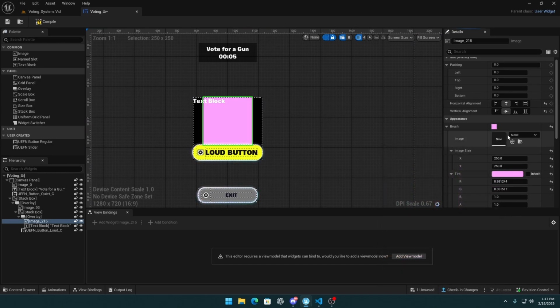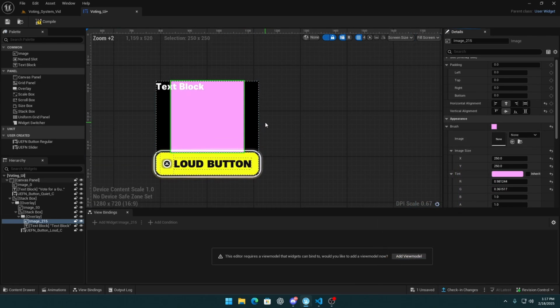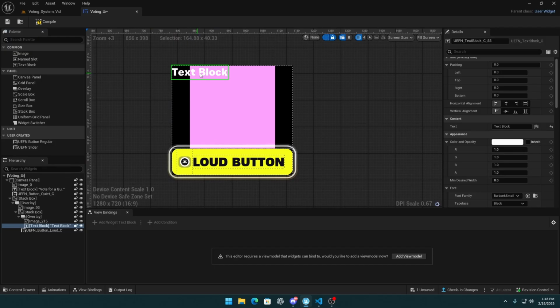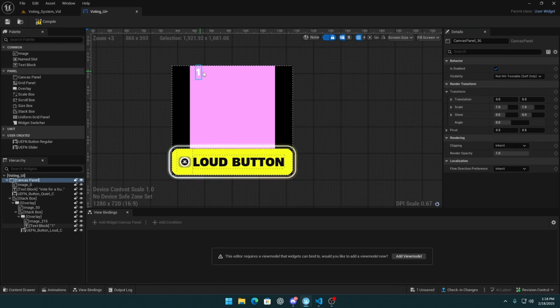So this is where the image of the gun will be, or your map, or whatever you want. I will do it with pink, so I will see this text block. And this text block is for the vote count, so I will put 1 for now. And we need it centered and left up, and the padding from the left minus 50, minus 80, minus 100. Yeah, minus 100 sounds good.